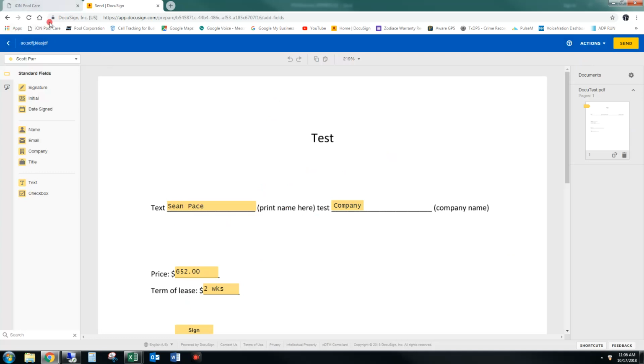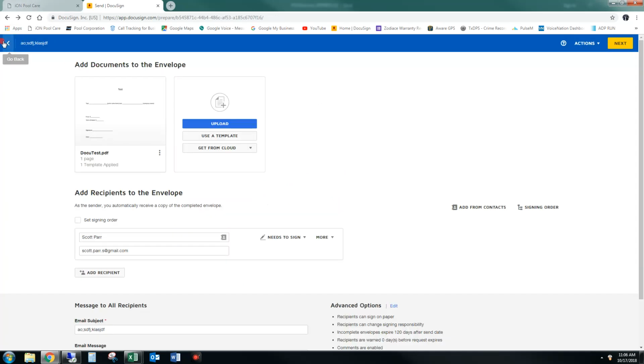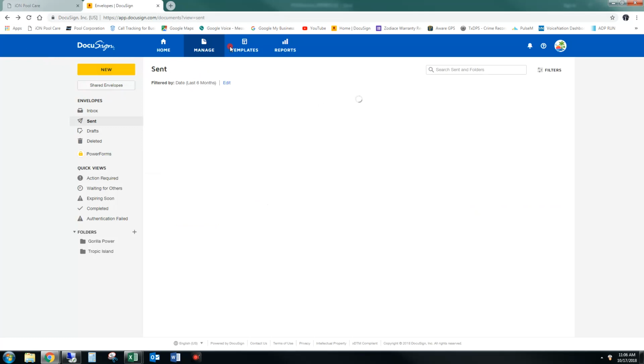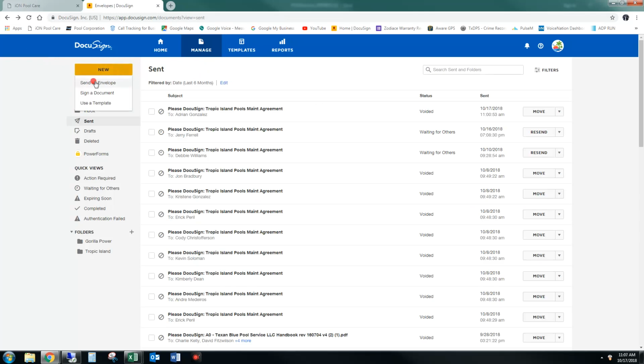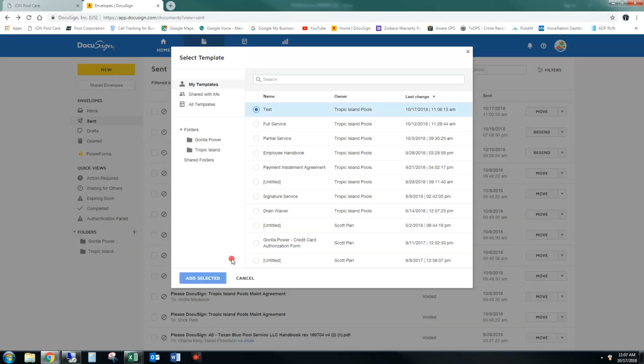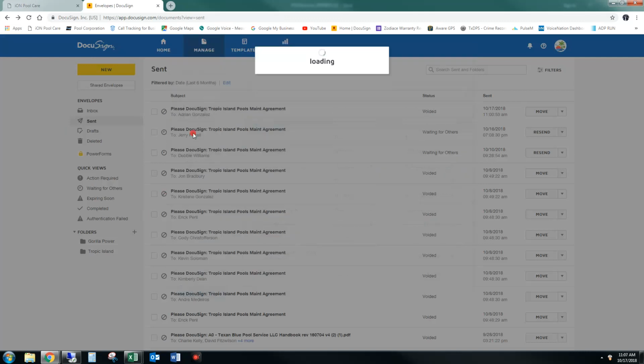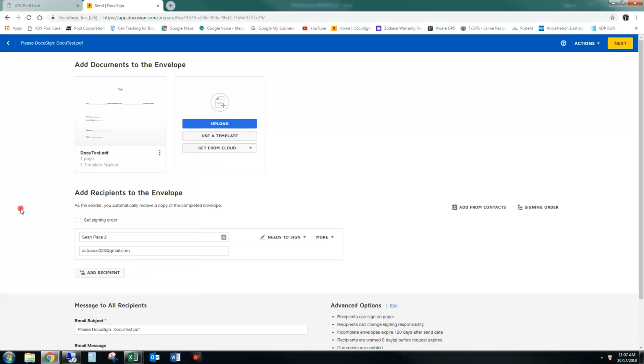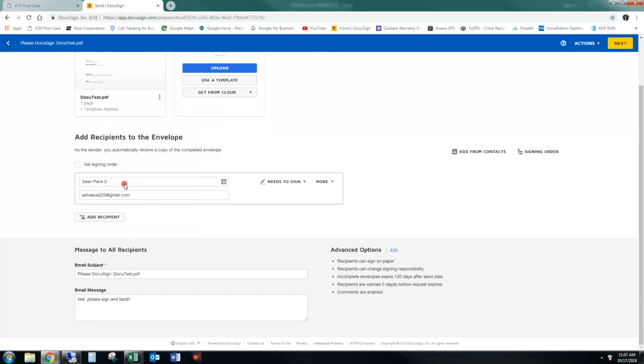So if I want to go back and do it again, it's as simple as doing this every single time. Go back, hit New, use a template, add the selected, and every time I need to send this thing out, I can change all of this information to whatever I want it to be and send it to that person in specific every single time.